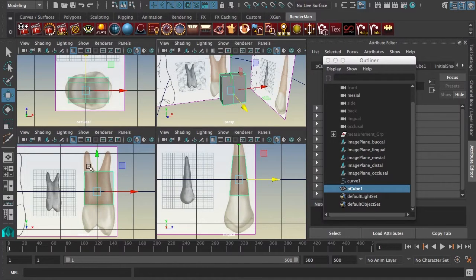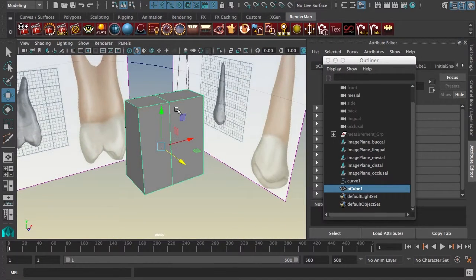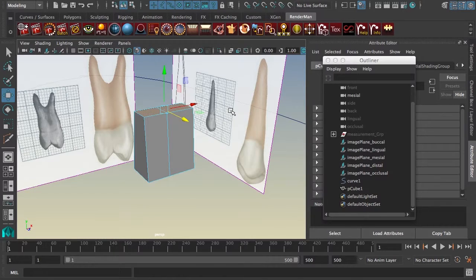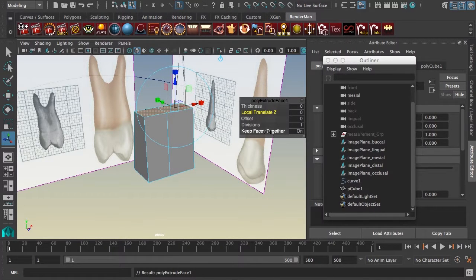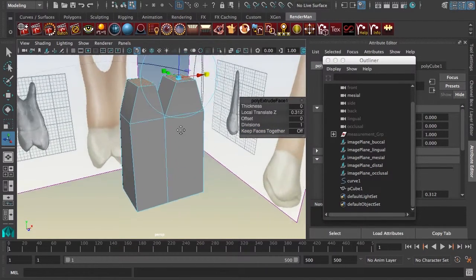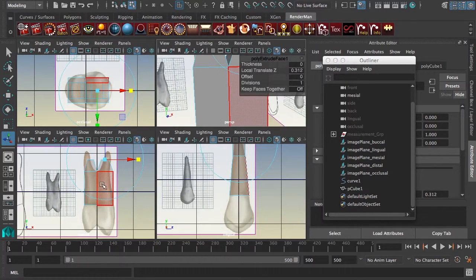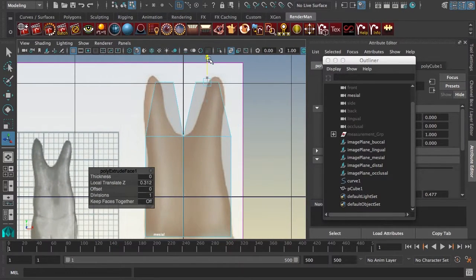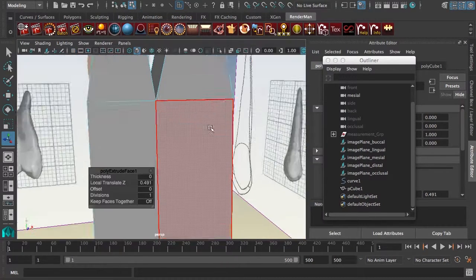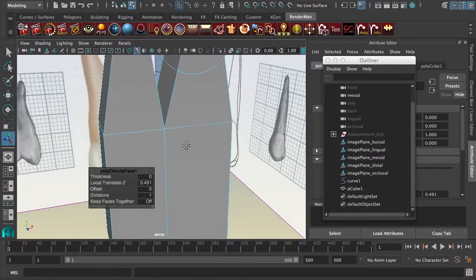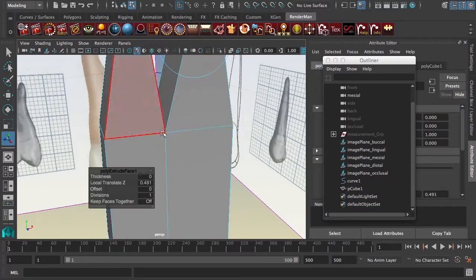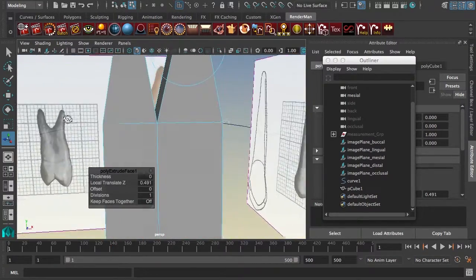So now I want to bring out these two roots, and we have a decision to make. We could either just take these two faces, and I'll demonstrate this option first. Going into extrude face, with keep faces together turned off, we could bring these up and scale them in. So notice what that'll do. That looks like it'll work okay for us because we're creating two separate areas that are going to become our roots. But the other thing it does is change our topology in a way that we have a pole here and a pole on the other side.